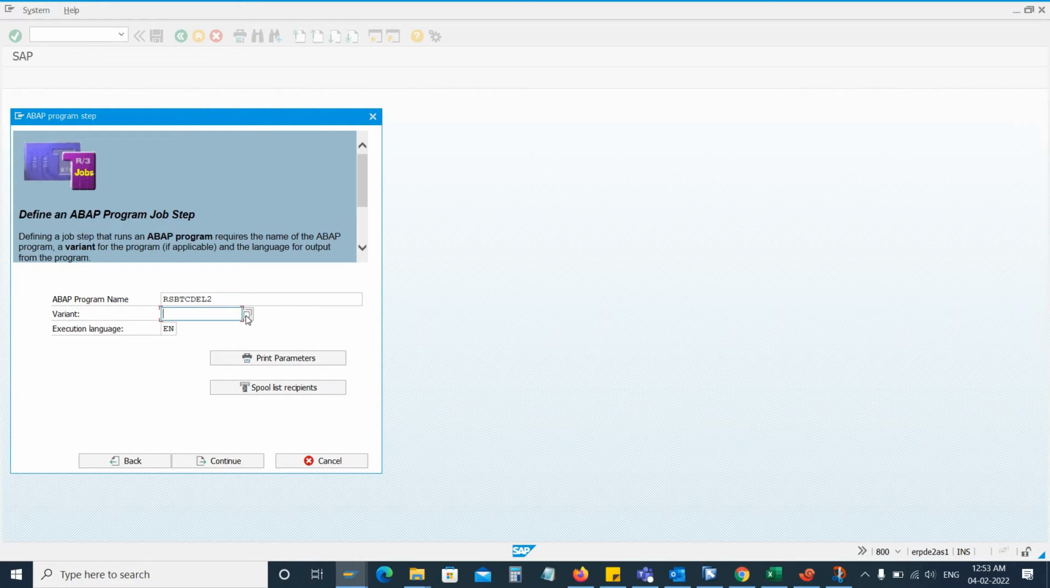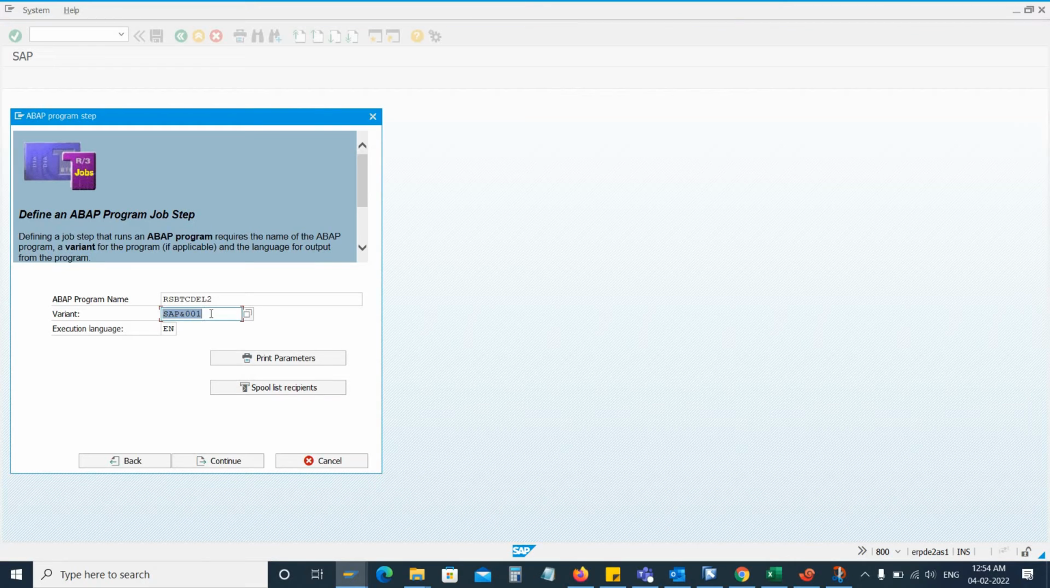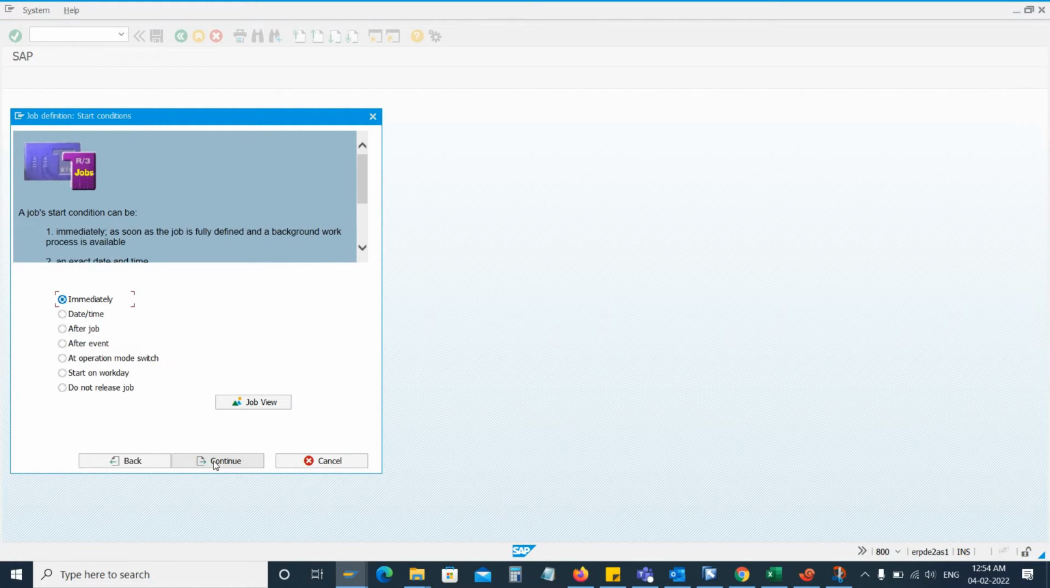And here, if there is a standard variant available, you can click this button and you can see the variant. I am choosing the default variant. A variant, you can create your custom variant as per your need, or you can select the default variant. This is all up to your choice. And after that you click the continue button, and you again click on the continue button.